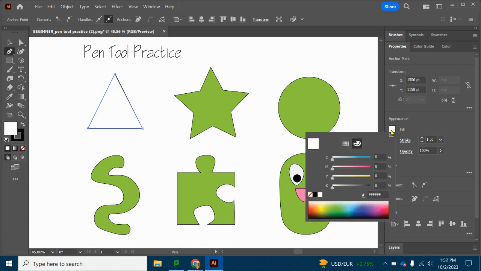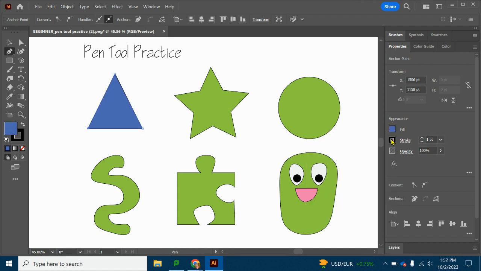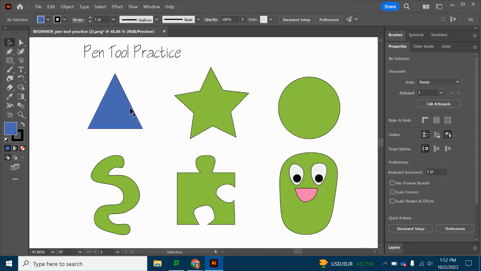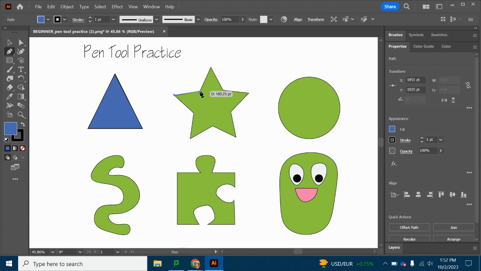I recommend changing the color here. So let's just change it to maybe blue. And you're welcome to have a stroke, but you don't have to. That's just your outline. Okay. The triangle is probably the easiest one we have. And now we'll do the star.